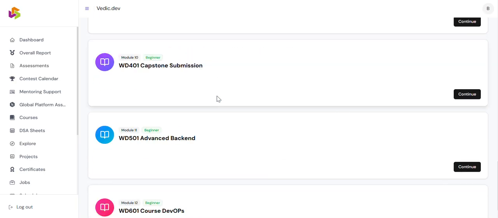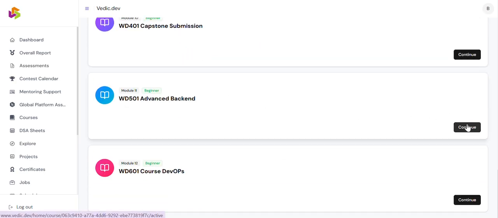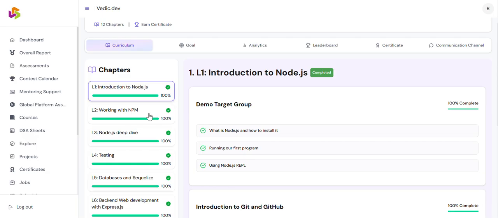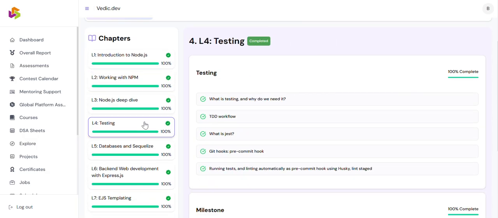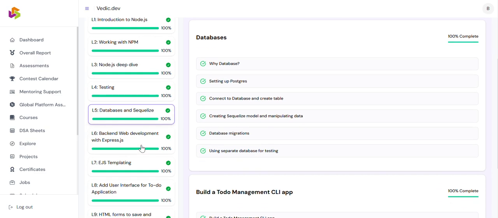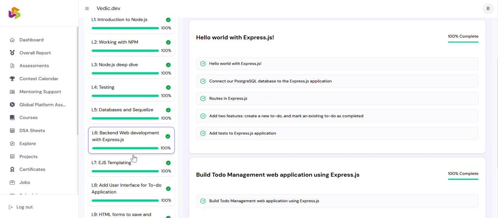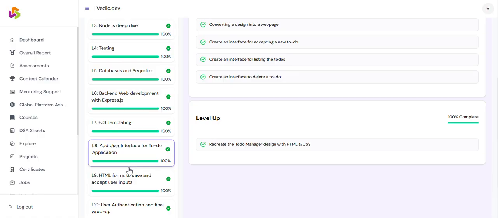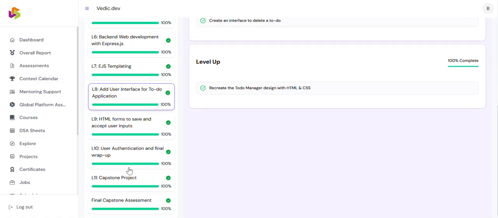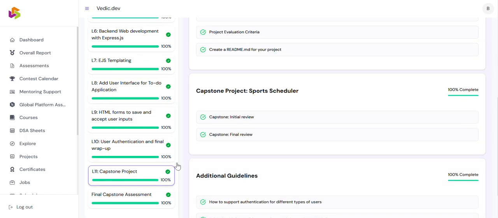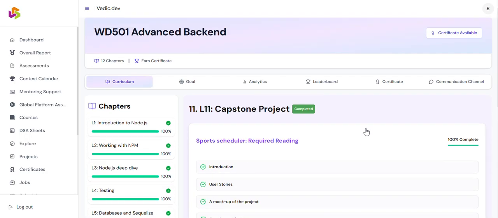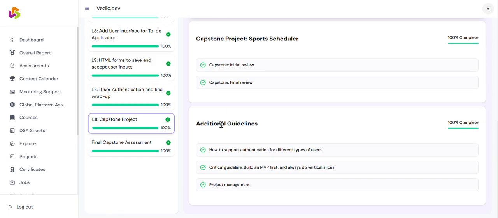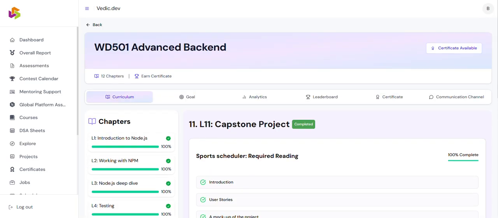And the 501 course is about advanced backend, which includes Node.js, working with npm, testing, and database Sequelize, backend web development with Express.js, EJS templating, and adding a user interface for a to-do application, and many more. In the final capstone project, we have done the sports scheduler, which is a form of to-do list. We have created this capstone project for the 501 course.